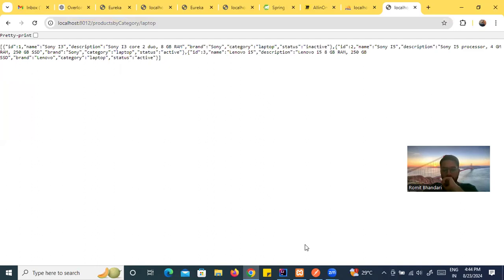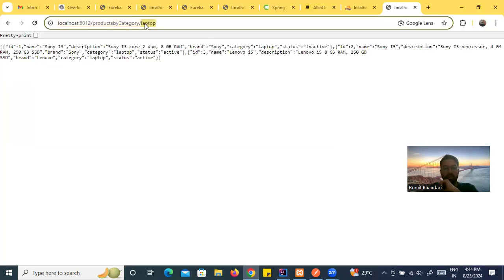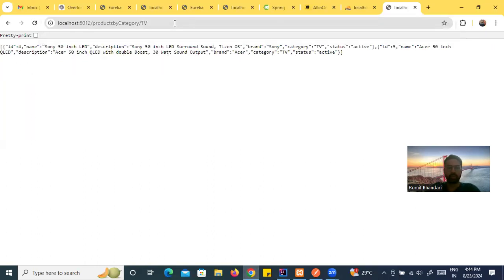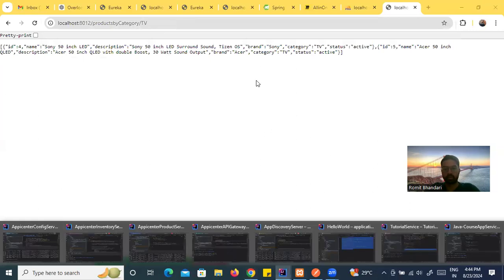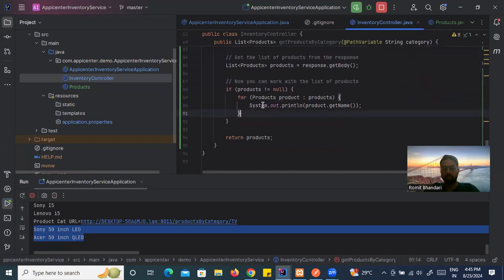Okay, so now it's working. And we have the three TVs also getting printed, which is great. Let's check it out. Sorry, three laptops also getting printed. Let's check it out with the other category. Yes, so we are getting the entire array of objects. Okay, and the TV name also getting printed. The product name also getting printed.